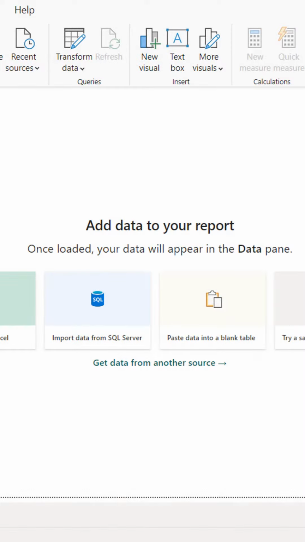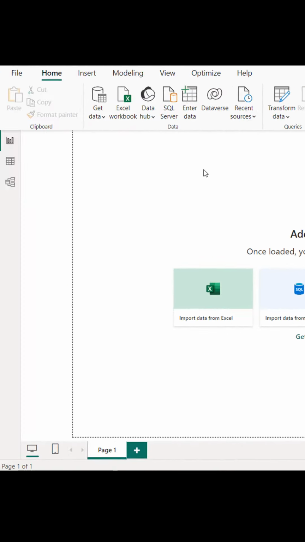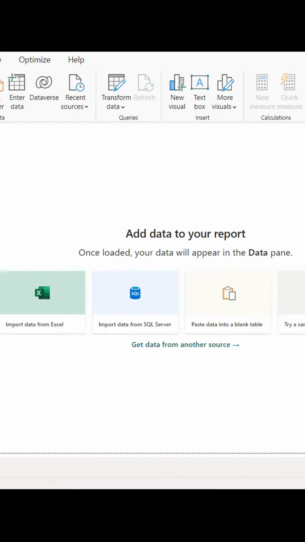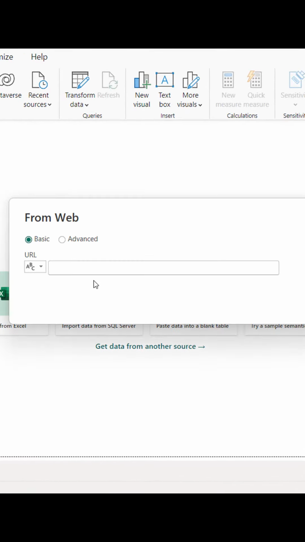In this particular video, we'll see how to do web scraping using Power BI. So first of all, let's click on Get Data, and we have an option for web scraping. Let's click on it. You'll see the dialog box appearing over here, which shows the basic and advanced options, and a box which is used to paste the URL.